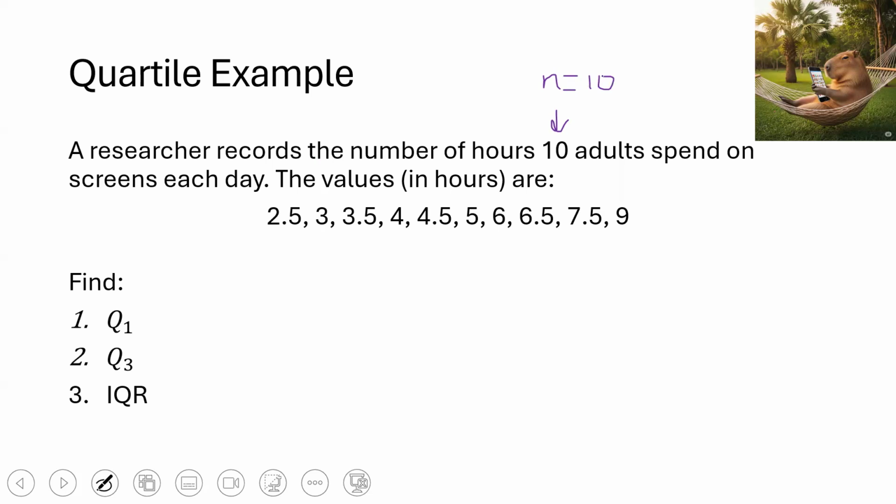So to find Q1, we're going to calculate 0.25 times 10 plus 1. That's 0.25 times 11, which ends up being 2.75. All right, so I want the data point in the 2.75 position. So this is 2.5 in the first position, 3 in the second position.